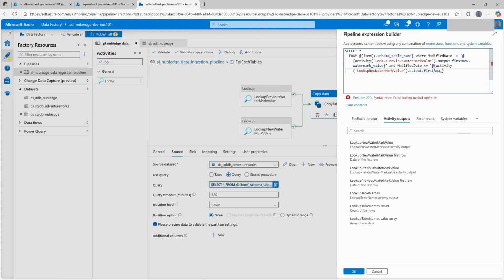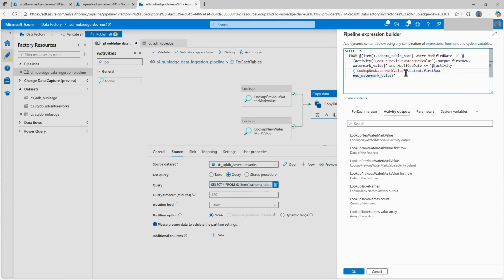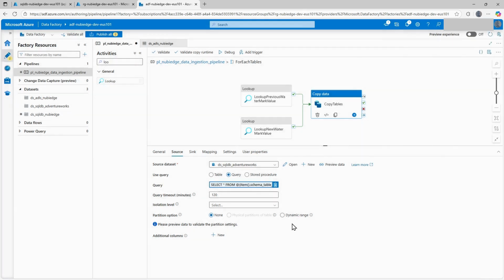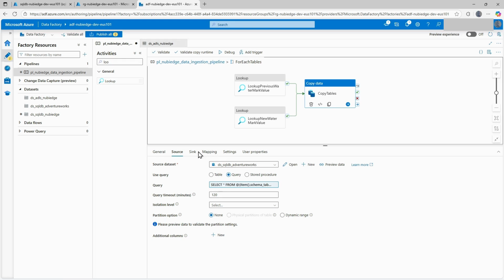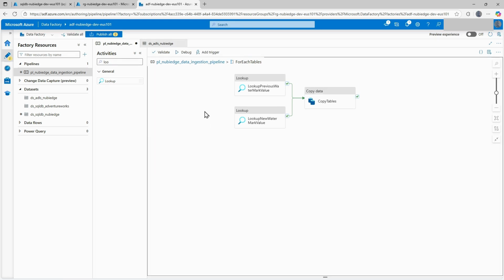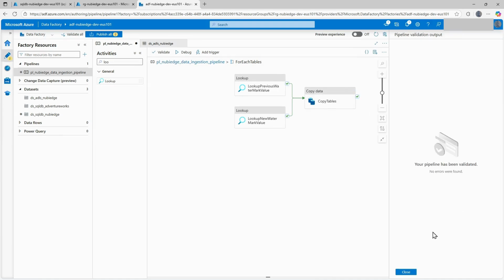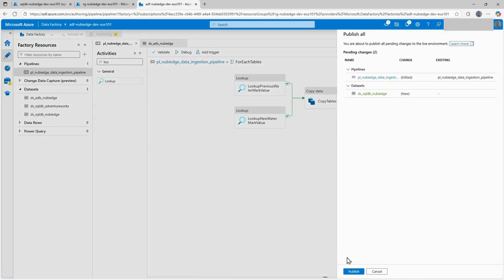dot the new watermark value coming from the lookup. Okay, that is the expression basically. Select all from this table where modified date is greater than the old watermark value and the modified date is less than or equal to the new watermark value. Say OK. So now it's dynamic. Let's validate. That's OK. Publish.